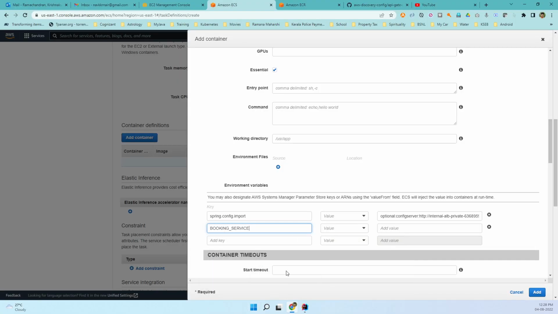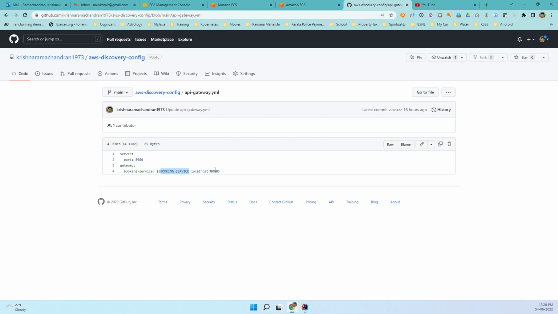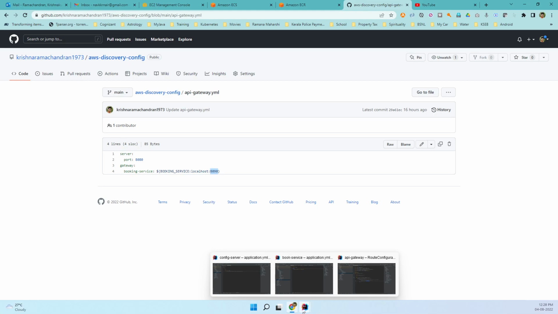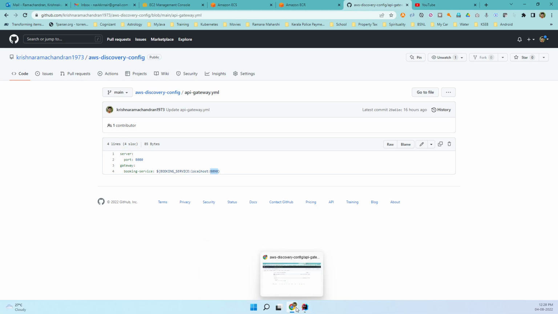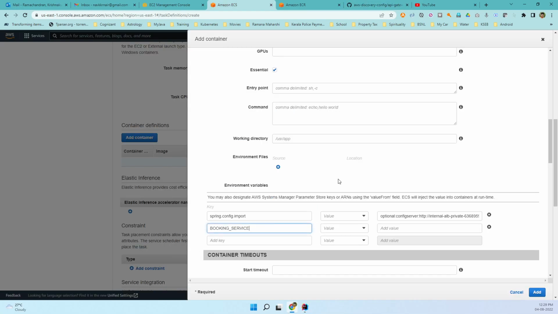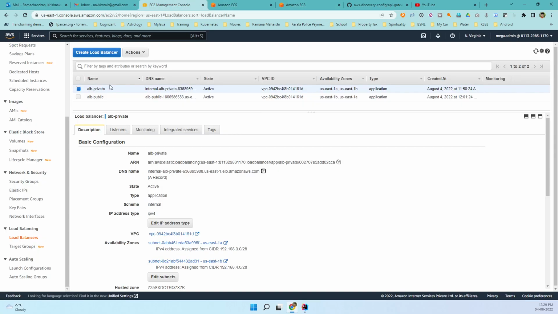So if you look at discovery booking service or 8090. So what we are going to effectively do here, just paste the value of the DNS, but I'm going to give a different port called 81. It will be obvious to you when the time comes. As I told you, the private load balancer will use this DNS name.